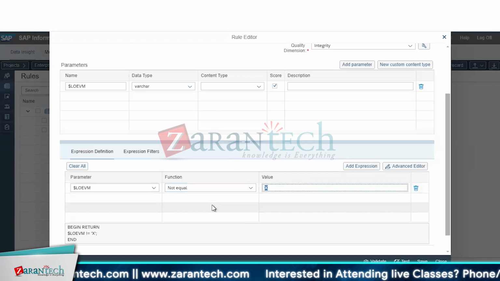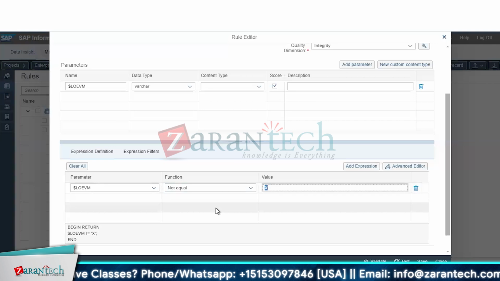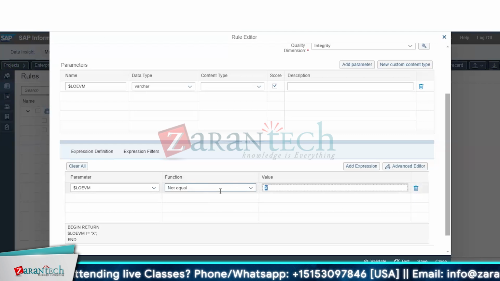What is my pass data? That is not marked for deletion. So I am passing the data here, because when you are passing the data, it will give you the pass score. Okay, 999 records are not marked for deletion. They are passing this rule. Then my score will be 9.99. Otherwise, if you write exactly what is written in the profiling sheet, you will mess up the reports.